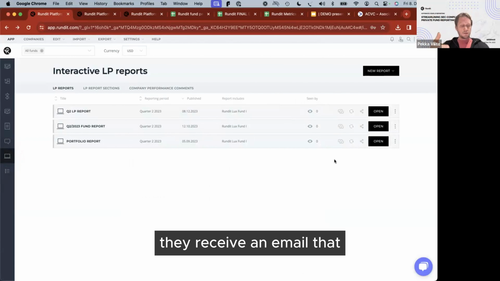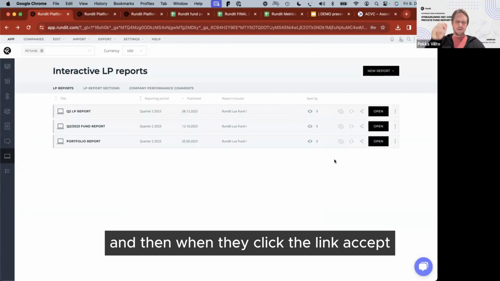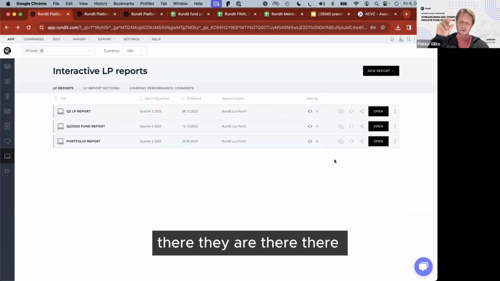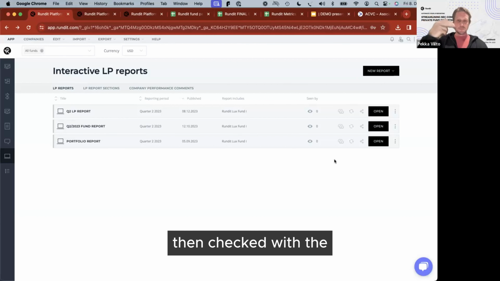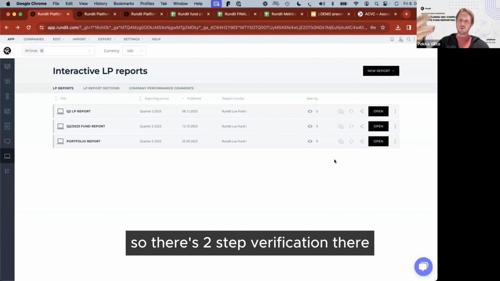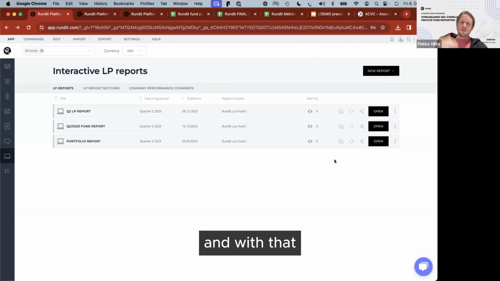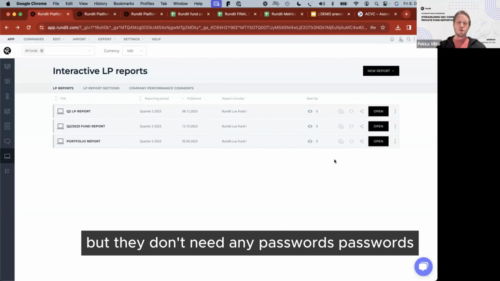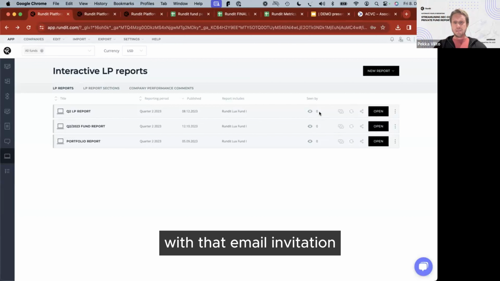They receive an email that you've been invited to see this LP report, or whatever you want to put in the email. And then when they click the link, accept, they add their email address, and this email address is then checked with the platform, so they can't share that report with anyone. So it's a secure link. There's two-step verification: we confirm the email, and then they get the confirmation email, and with that they get to the actual report. They don't need any passwords or signups. They just sign in with that email invitation.